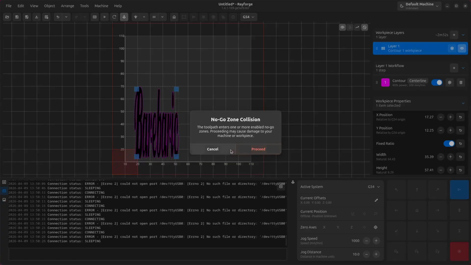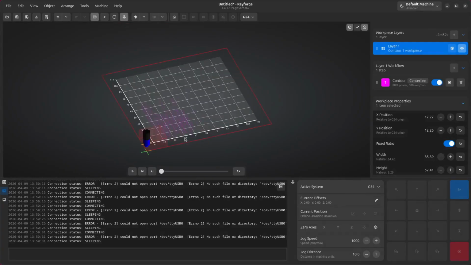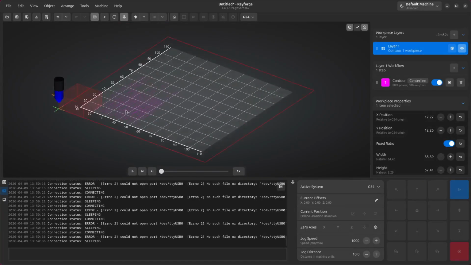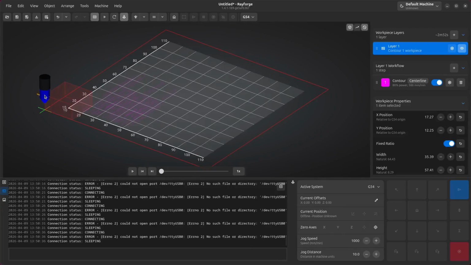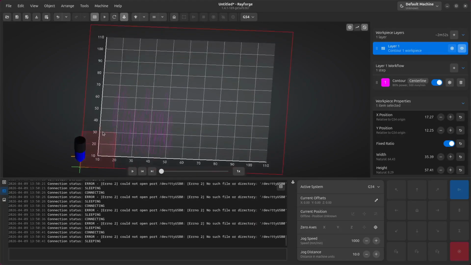You can also make these 3-dimensional, but for now the collision detection is 2-dimensional only, so it doesn't use the geometry of your laser head. That may be a future extension. For now it only detects if one of the cut lines or travel lines reaches into this no-go zone.